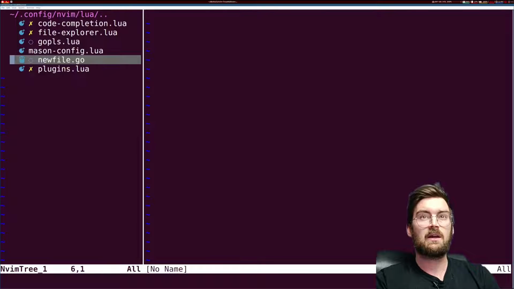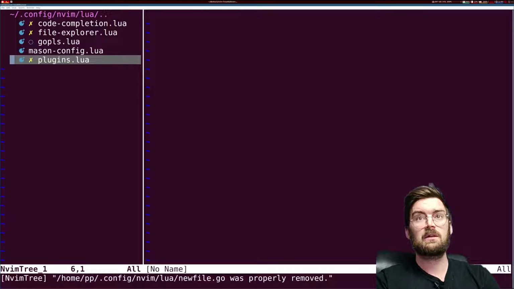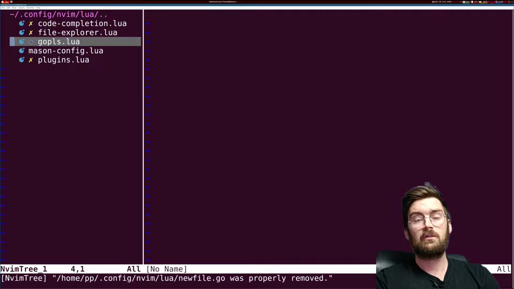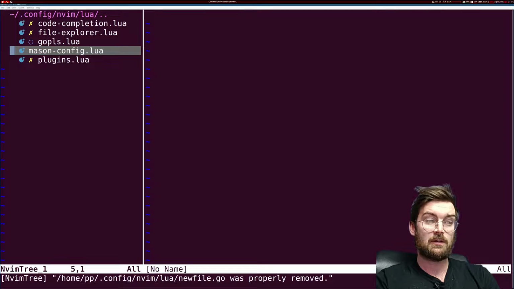Now in my case, I don't want the newfile.go. So I'm just going to go ahead and press D to open up the prompt to remove the file. Now this makes handling files inside of NeoVim a lot easier, and I really like that.